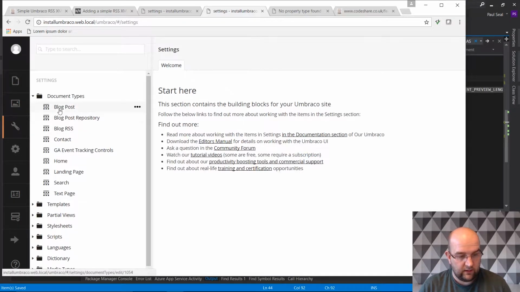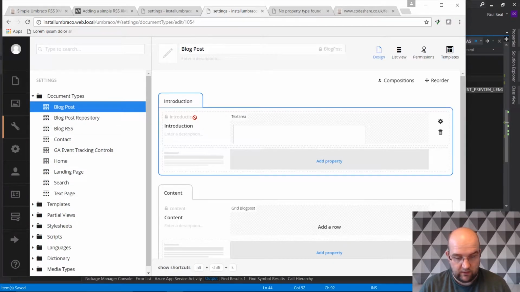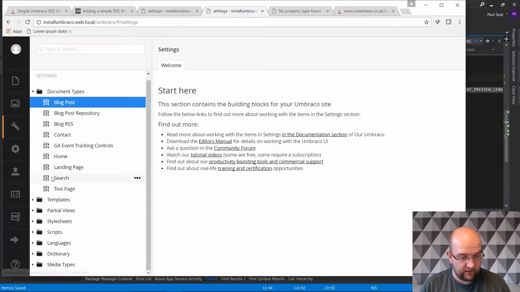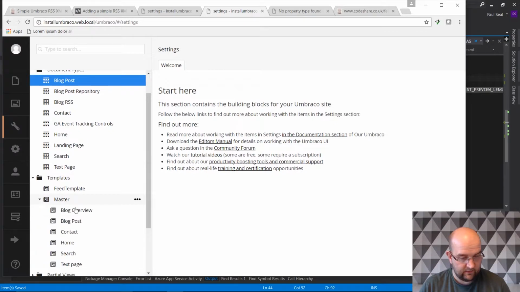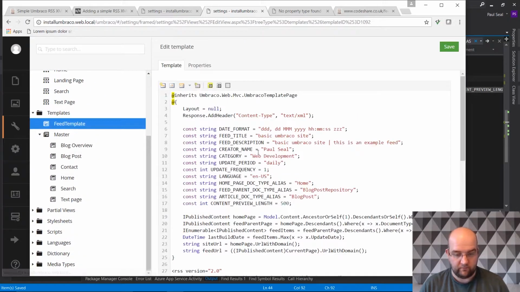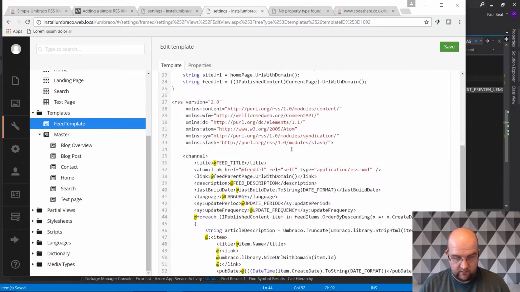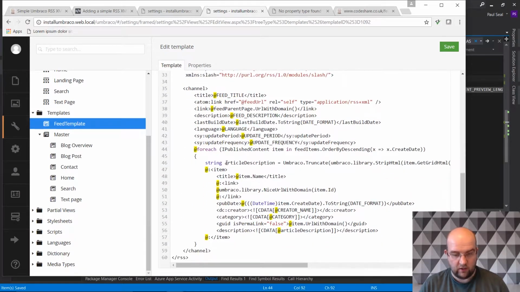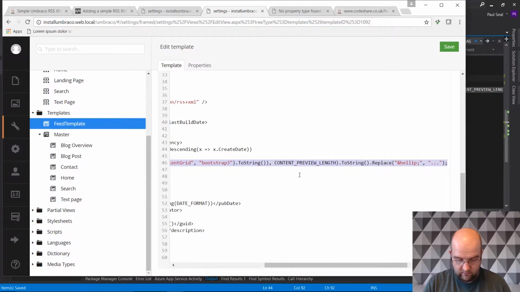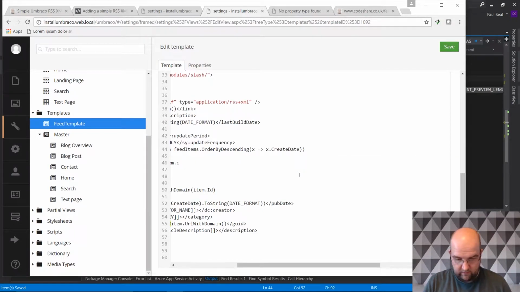So if we go to the blog post, and then we look at the introduction, the property alias for this is just lowercase introduction. So we need to use that in the RSS feed. So we go to templates, and then I go to feed template, where it's got this article description, instead of that, I'm going to replace all of this where it's getting the content grid, and I'm going to get it to use the property value.